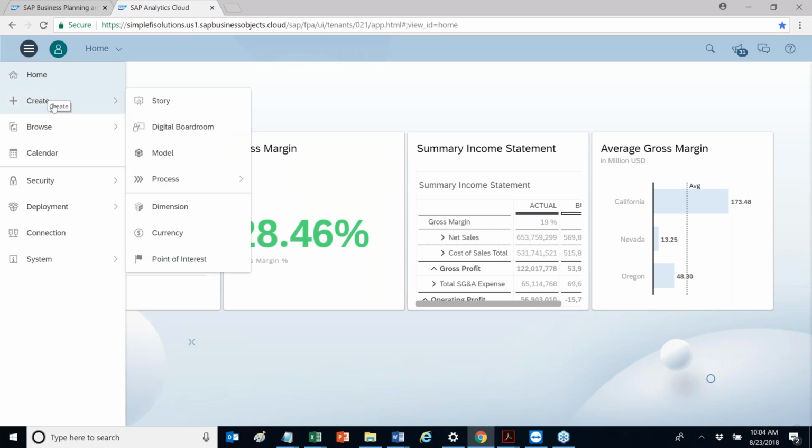Looking at Create, this is where we can launch into building stories. The same stories we build here within Analytics Cloud are utilized by SAP's Digital Boardroom. We can create and build new models based off of any structured data sets. So that could be SAP data, that could be non-SAP data. We can also pull in unstructured data within this system.